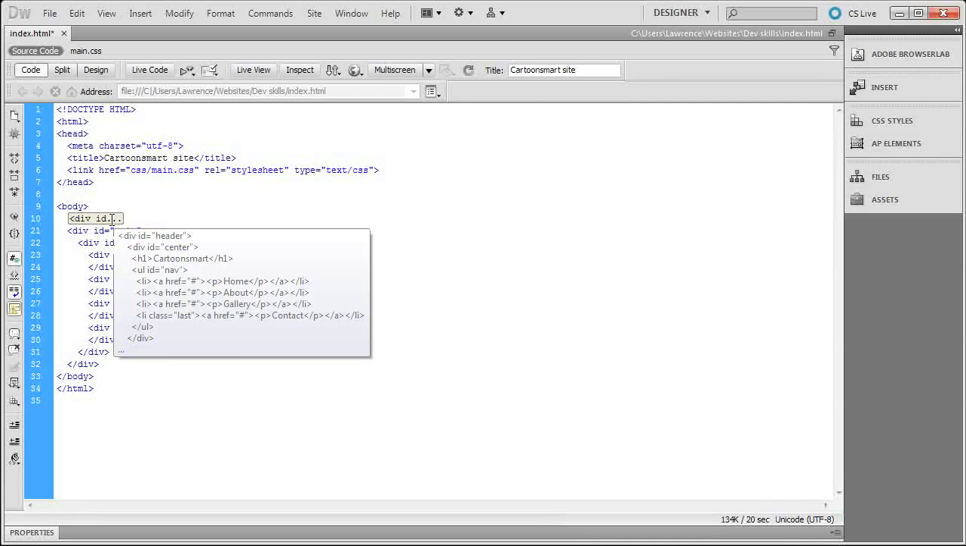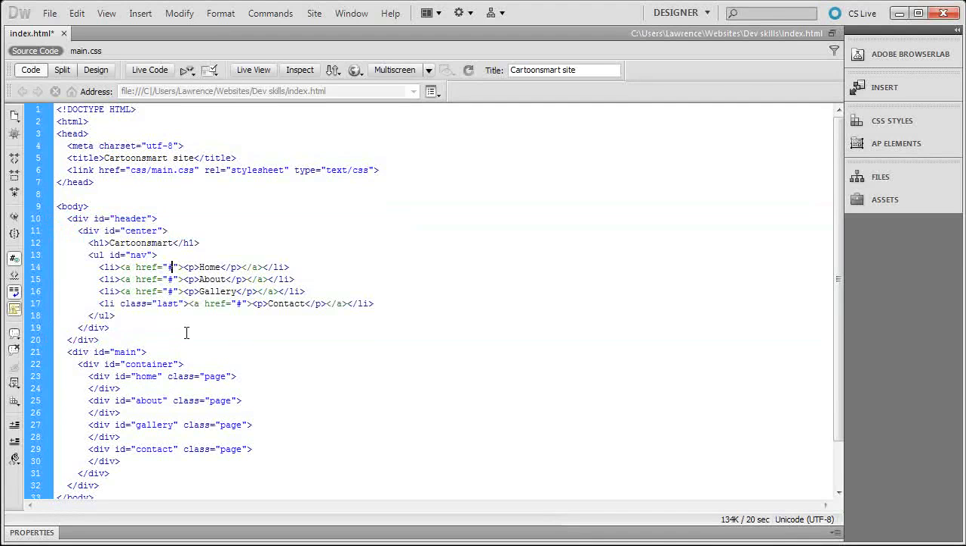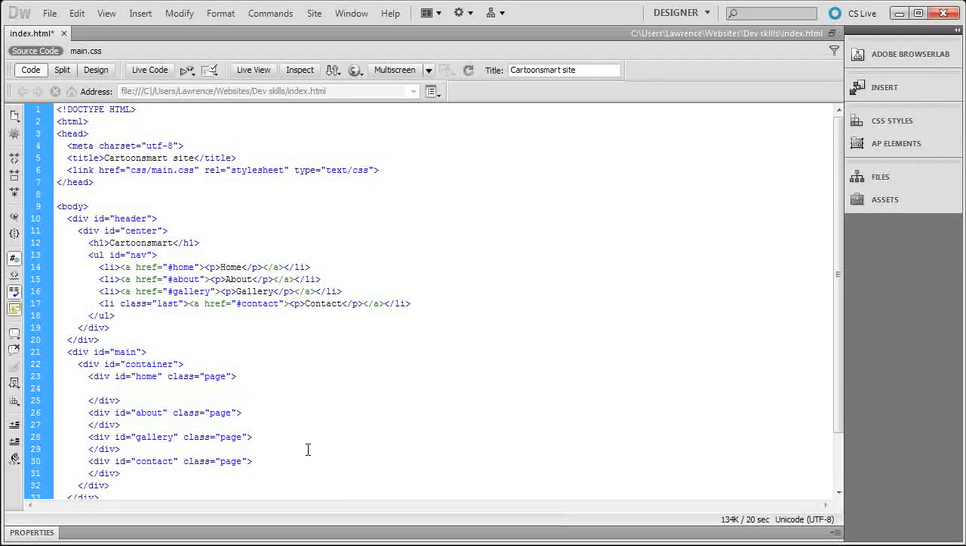And now we can actually tell these links to link to those certain elements via their ID. So what I do is I say hash, and then I say home for this one. Notice how they're all lowercase here, and they're all lowercase here. Very important. About, gallery, and contact. Now what we can do is add in some text here. So I'll say home for this one. Just copy that real quick.